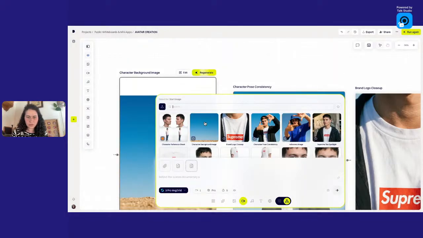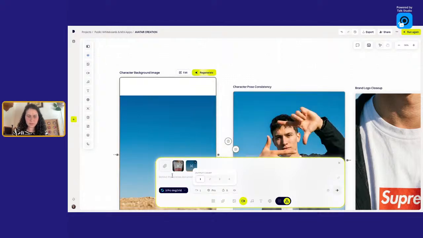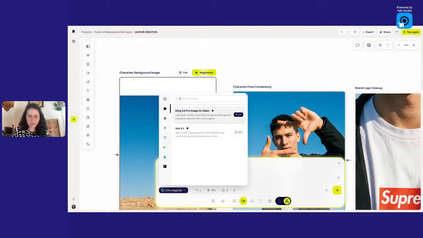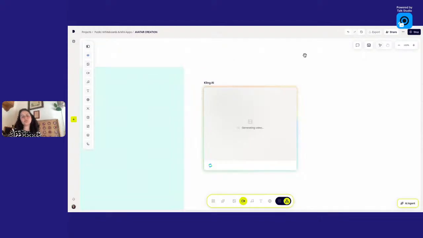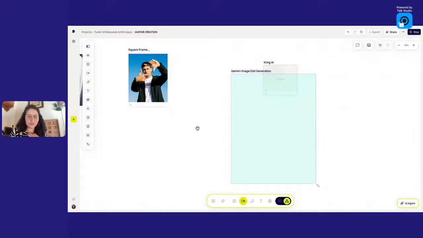Tilt right to show the character. I always prefer to mention that you want to make a transition from the first to the last frame, tilting right to show the character. Yeah. And like this, you can be creating any type of sequence you want.